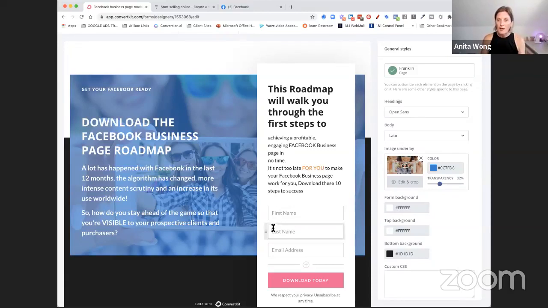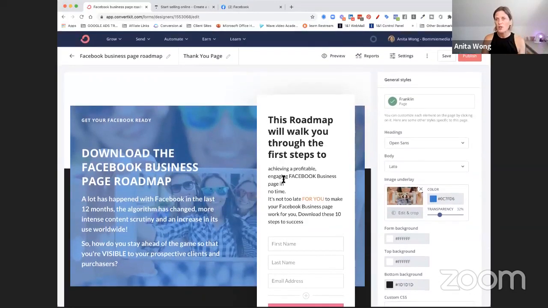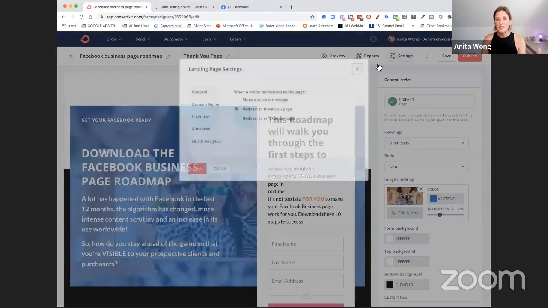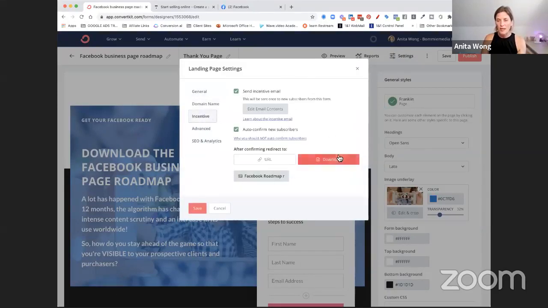So it can be a bit complicated and it can be really overwhelming for some, but there are some settings that you have to go through, like the settings inside of whether they get a thank you page, whether they get their download straight away inside of here. All those things can be done inside of this.